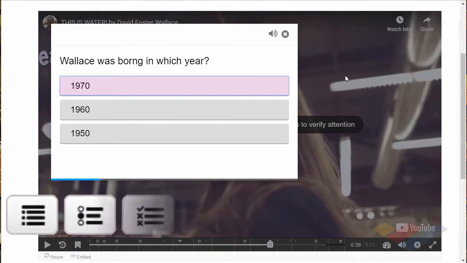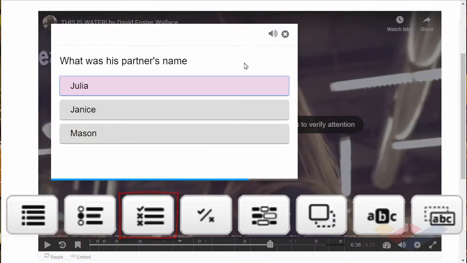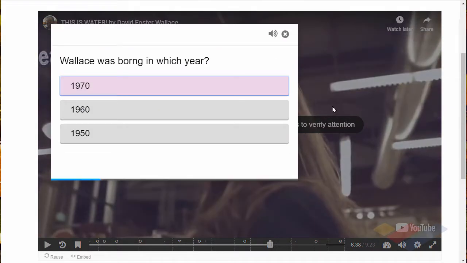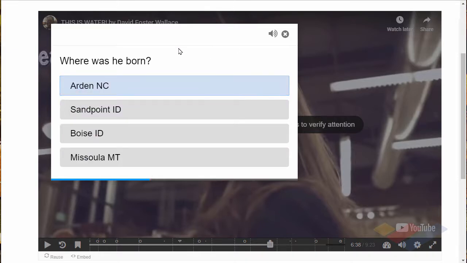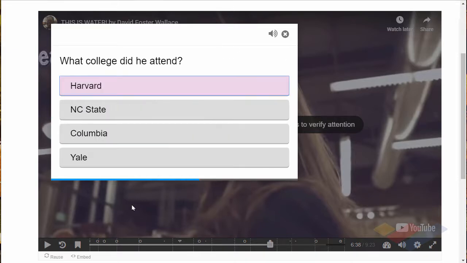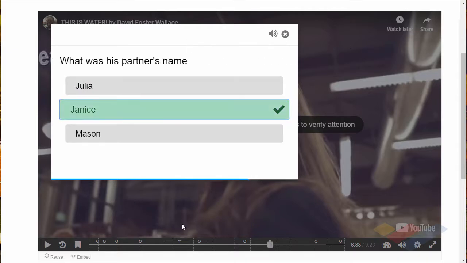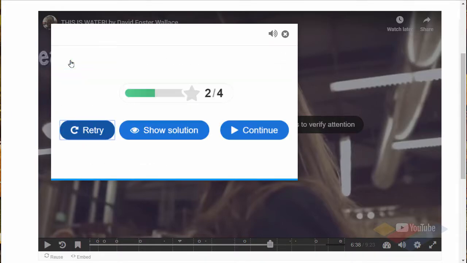The next group is a single set of multiple choice, which can only have a single answer. But the reason it's called a set is while you can do a single one, it actually allows you to do several in a row. First of all, I have this as a button, not a poster, and it can be anywhere on the screen. And when I click it, it'll open up this question set. This is the first one. And then let's see here, I believe he's born in Arden. Nope. And once again, it gives me the option to retry, show solution, or continue.